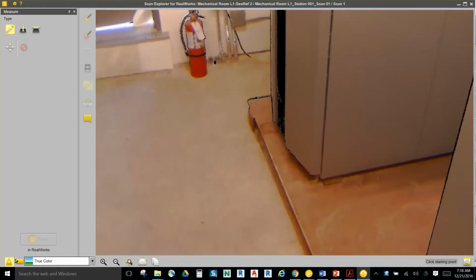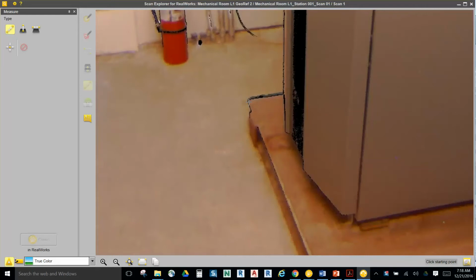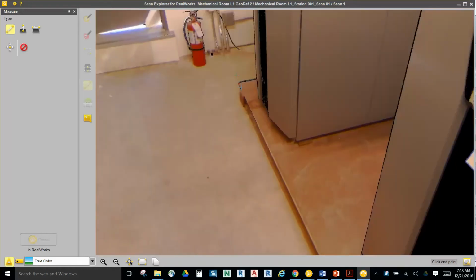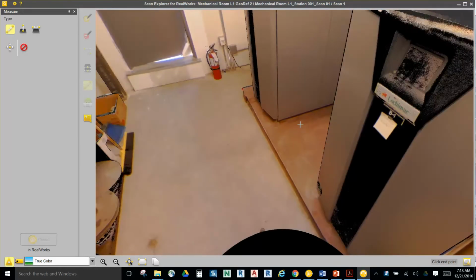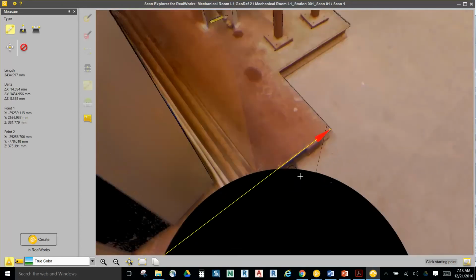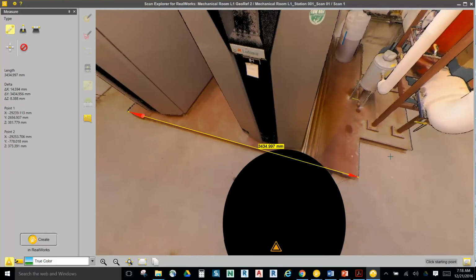The only thing you have to be careful of here is when selecting a distance or a corner, sometimes you might think that you're actually selecting the corner of an object, but in reality you might be just selecting the ground. So there are a couple of things you've got to be careful with. If I wanted to pull the distance between the ends of the concrete pad here, we've got 3,434 mil. Then I can create this as a reference point.